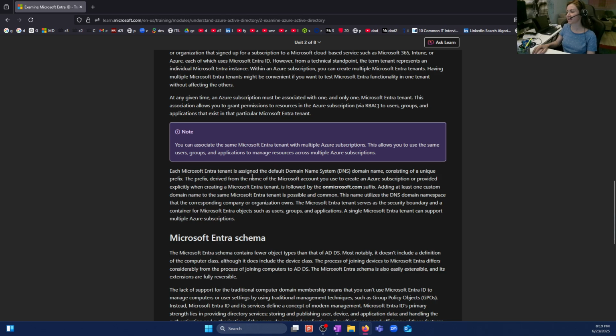Each Microsoft Entra tenant is assigned the default domain name system (DNS) domain name consisting of a unique prefix. The prefix, derived from the name of the Microsoft account you use to create an Azure subscription or provided explicitly when creating a Microsoft Entra tenant, is followed by the onmicrosoft.com suffix. Adding at least one custom domain name to the same Microsoft Entra tenant is possible and common. This name utilizes the DNS domain namespace that the corresponding company or organization owns.